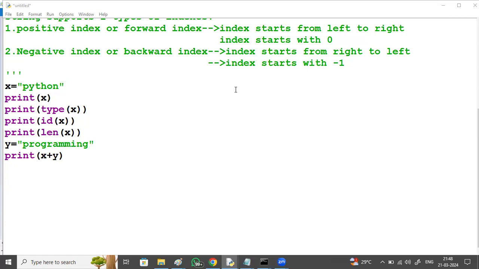Sir, is there any module to count the reference count? No. Okay.